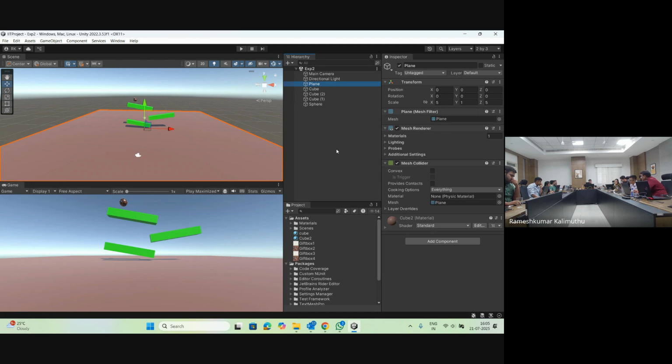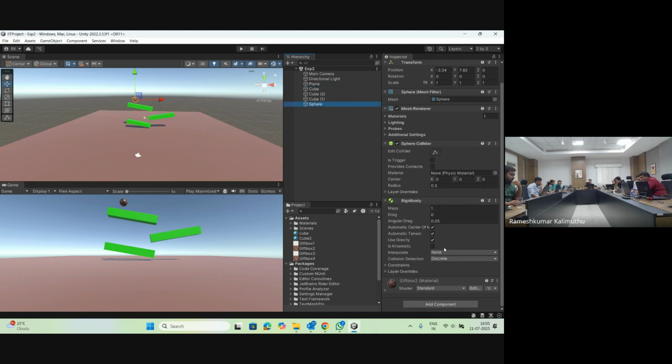If I increase the size of the ball, its weight will also increase. No, sir. In the rigid body, we can give the size here. Can you see the mass value? I can increase. If you increase the size of the ball, that won't increase the weight of the ball. So the weight, you can assign it over in the rigid body. Mass.